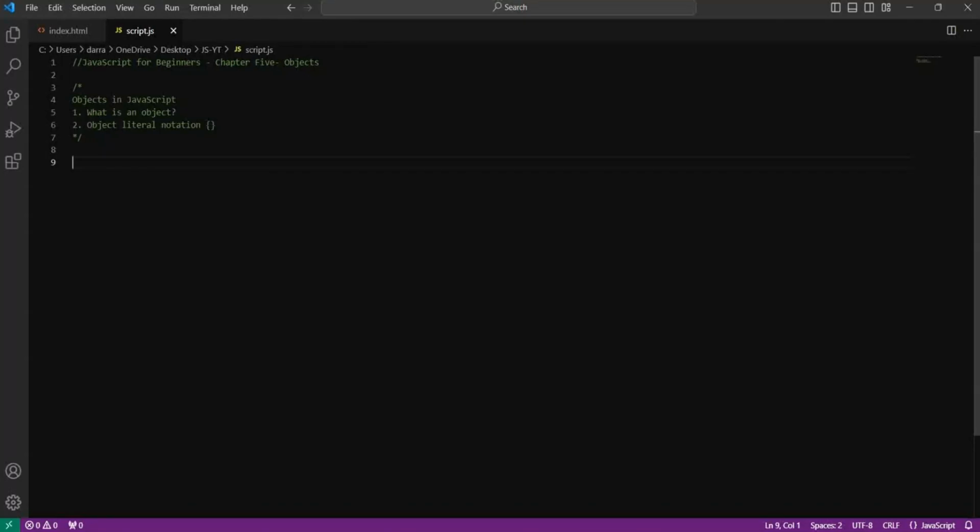Okay, in this chapter we're going to talk about a very important concept in JavaScript, and that is objects. We can create objects in JavaScript. So what is an object? Well, an object really can be anything, and I'm not trying to be vague or be funny when I say that. I'm going to give you some examples here.